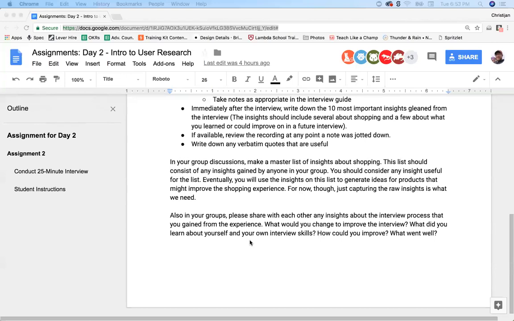Compile that list, and then eventually you'll be using the insights on that list to help generate ideas in one of the later classes for products around the shopping experience. But for now, though, we're just capturing those raw insights and putting them into a document.